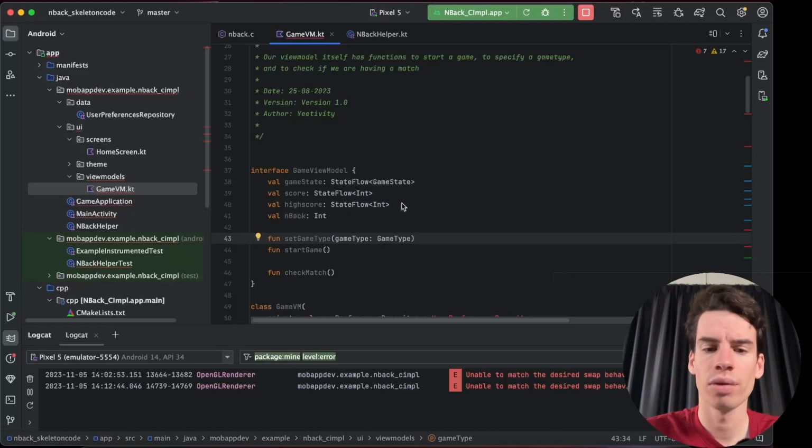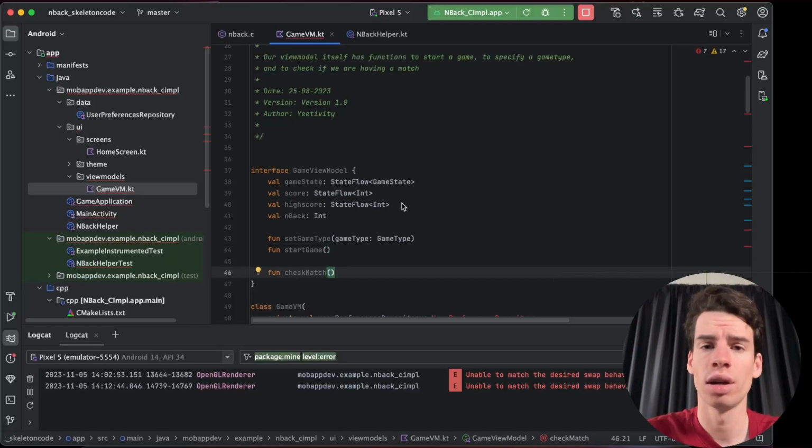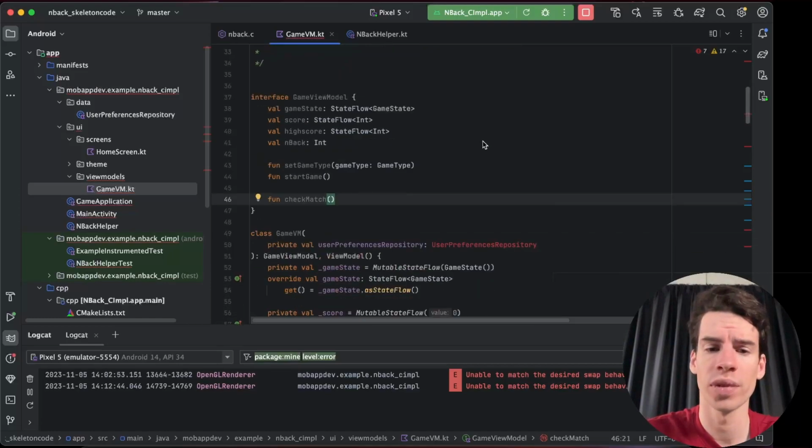We have 3 functions. First of all, we have a function for setting the game type. This function can be called by the buttons in our screen to specify which type of game we're running. And then we have a function for starting the game and a function for checking the match. This function basically checks if a match is actually happening when the user presses that he thinks a match is happening, and can thus increase the score.